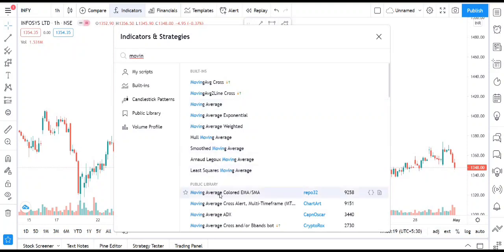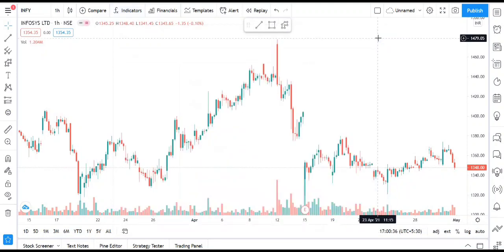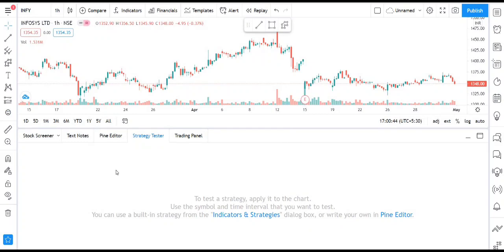This is the public library, meaning some people have created strategies and have published them on tradingview.com. If you also want to do that, you first have to buy the premium of tradingview.com, then you can create a strategy and send it to TradingView and it will be available here. So this is the Pine editor, this is the strategy tester. Here you can test the strategies, you can feed all your data in here.